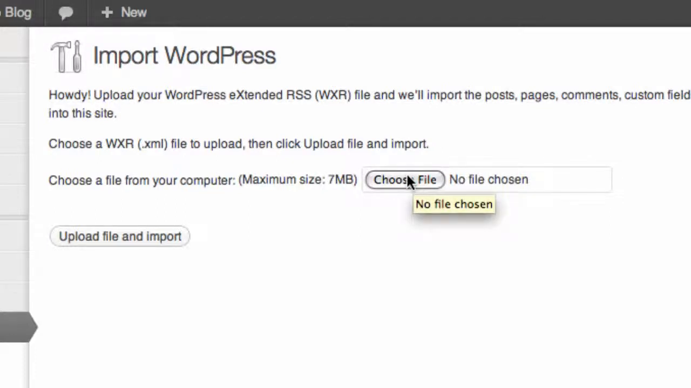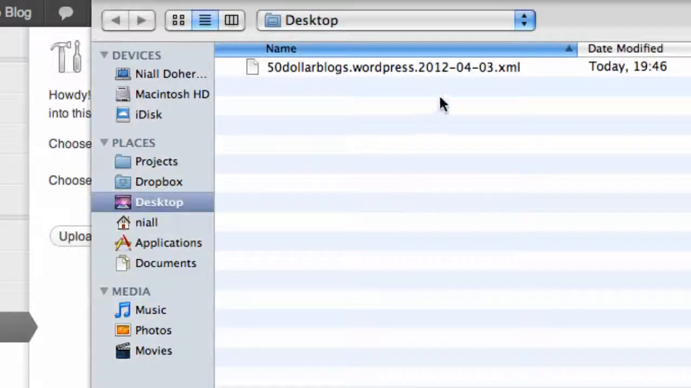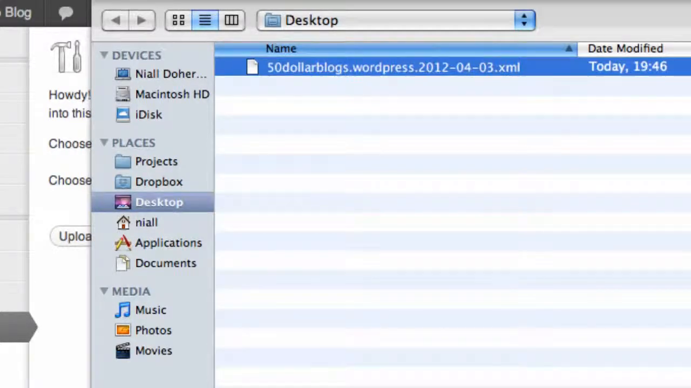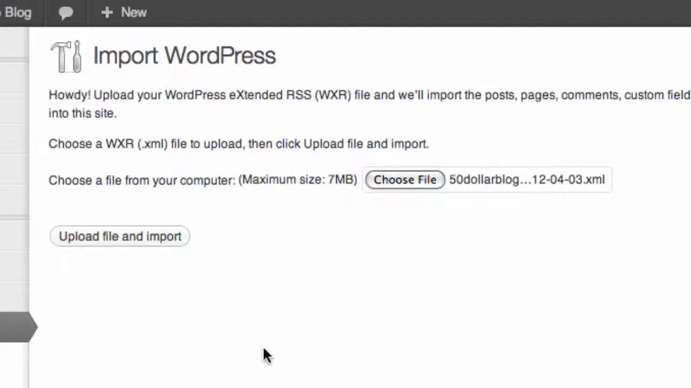a minute ago. So we're going to click this Choose File button. You might have a Browse button if you're using a different browser. So Choose File, and I have that exported file on my desktop, so I'm just going to select that. And once we have it selected, you can go and click on this upload button right here.